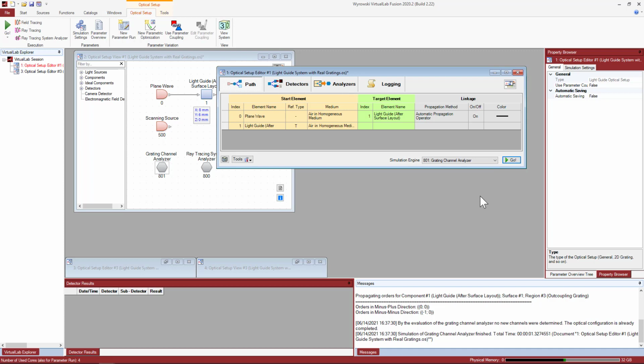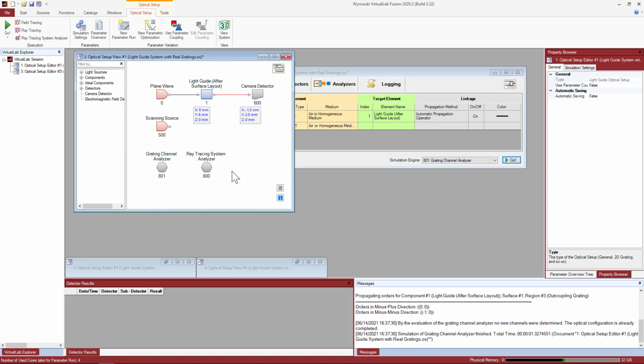So it's possible to run the simulation with a grating channel analyzer overnight, while you're not using your computer, so you make the most of your simulation time. You can leave it running, the lookup tables will be stored, and then later on you can work more comfortably. In this case, it has told me that no new channels were determined, no additional calculations had to be made. By the way, this system that I currently have open has all gratings defined as real gratings. So the in-coupling, EPE and out-coupling gratings are all real gratings in this system.